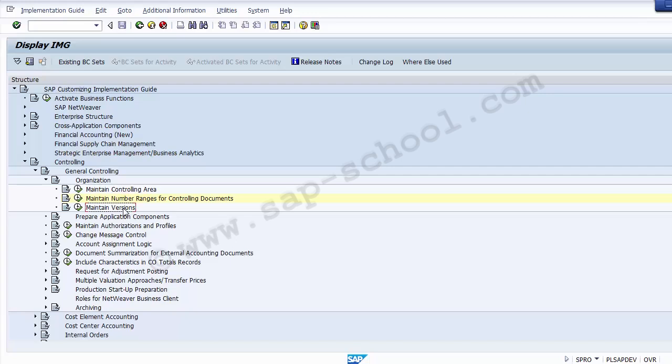To complete the base controlling enterprise configuration, or you can say the basic organizational structure configuration, we need to configure the version 0 for the current fiscal year and for the profit center accounting as well. So let's see how we can create this version. We need to execute this step over here, and once we execute, it takes us to the next screen.